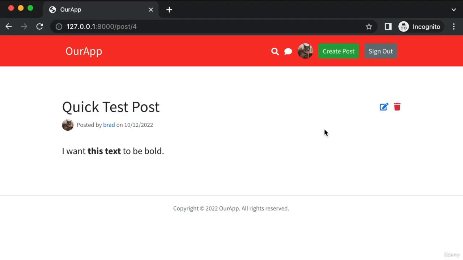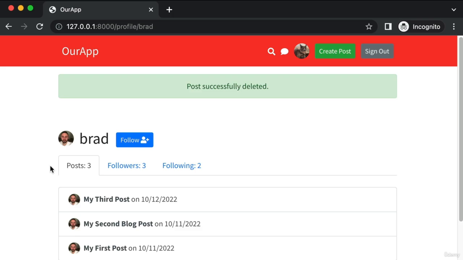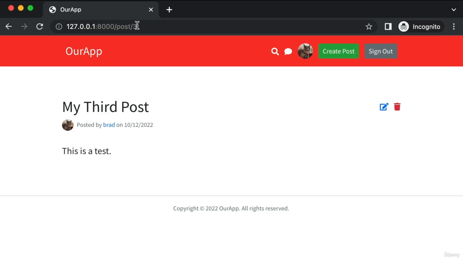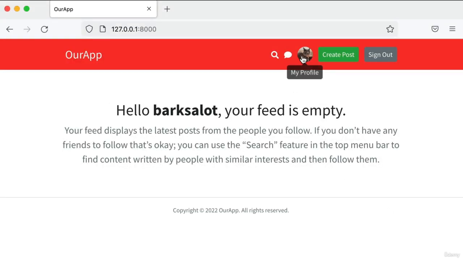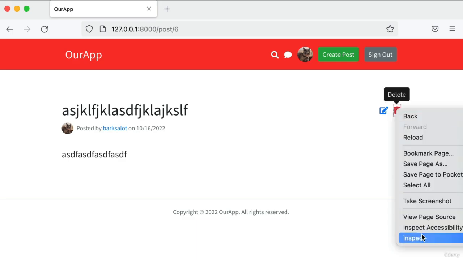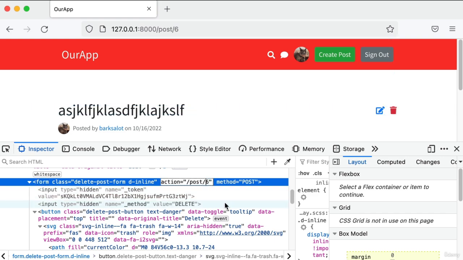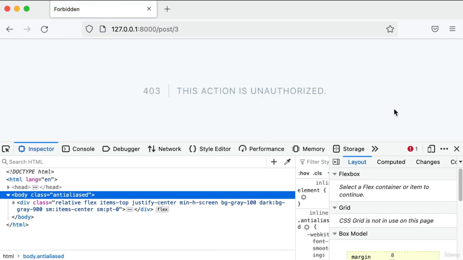Now as the Brad user, this is called quick test post. If I click delete, awesome, we no longer see that. Now I only have 3 blog posts. But let's make sure that Barks-a-Lot can't delete one of the Brad posts. For example, this Brad post has an ID of 3. If I go into this window where I'm Barks-a-Lot and I visit a post created by Barks-a-Lot, but then right click on the delete button, inspect it, edit the opening form tag so that the action posts to an ID that Brad owns, push enter. Now this should not go through if I try to delete. Beautiful. That middleware blocked us.